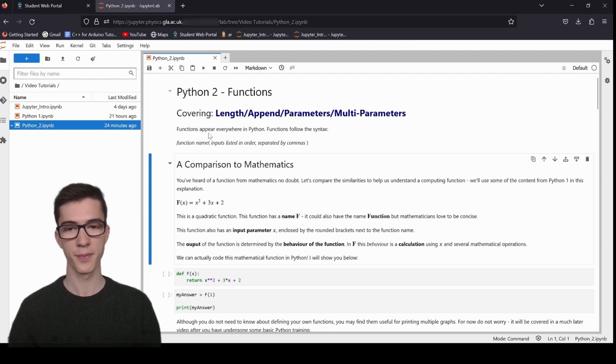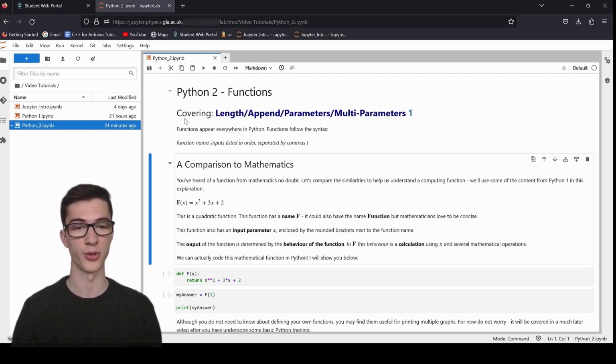So here we are, functions. Today we're going to be covering the length function, the append function, which we've seen already, parameters, and multi-parameters as well. So functions appear everywhere in Python, as we've seen, and functions follow the syntax: function name, the inputs listed in order, separated by commas, and enclosed in rounded brackets. And that's what a function is in Python.